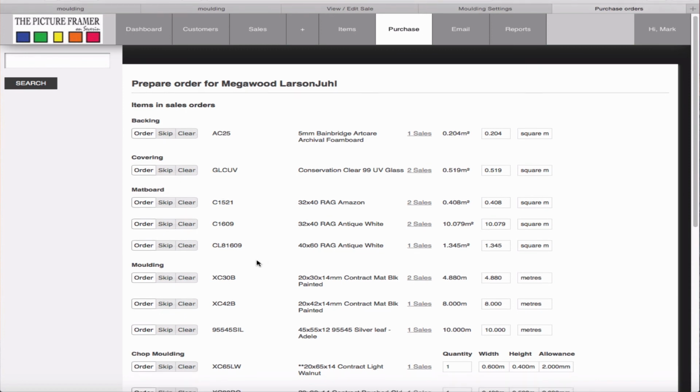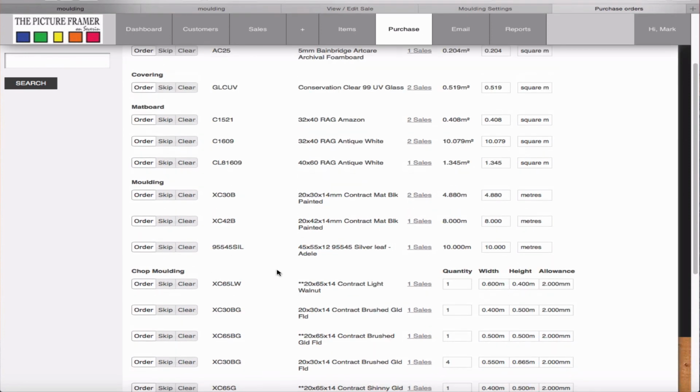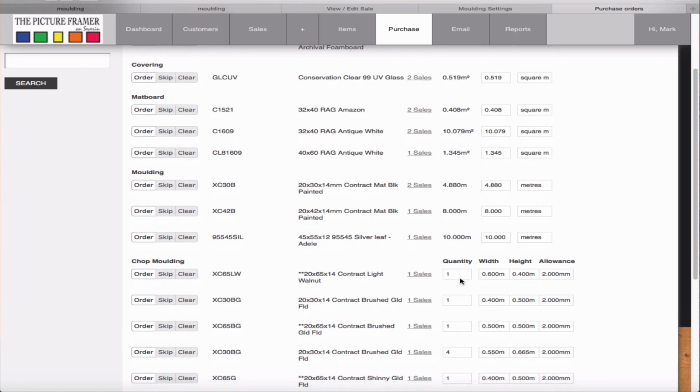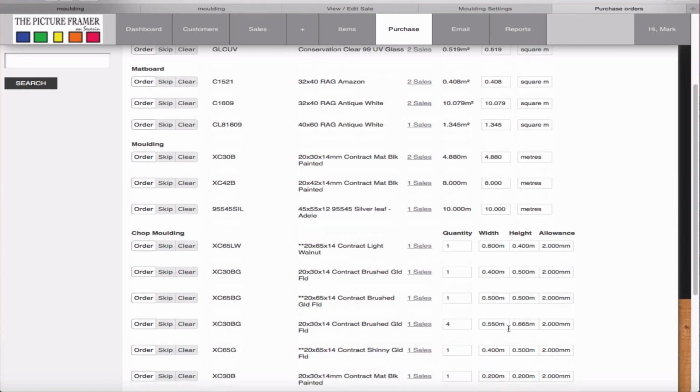Okay, so what you can see now in our purchase orders is that there's a separate section called chop moulding, and you can see we've got our quantity that's there, what the widths are. That's in the units in metres. It's showing 0.6 by 0.4 with 2 mill allowance. So here's one 550 by 665. That means to add the 2 mill allowance. Okay, so you can see all our chops there.